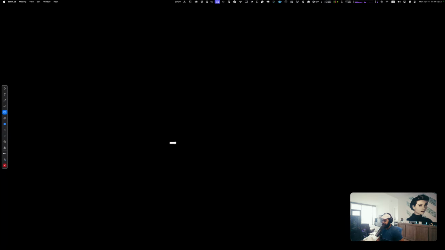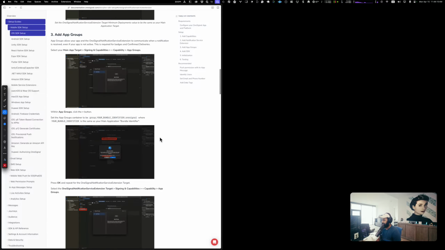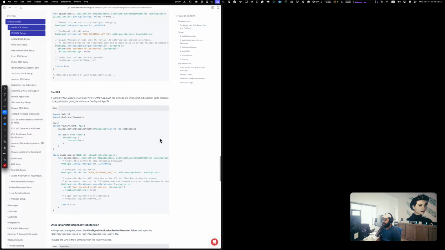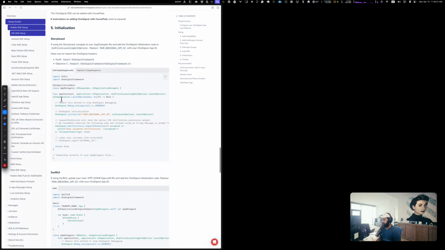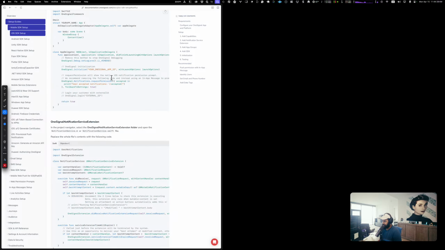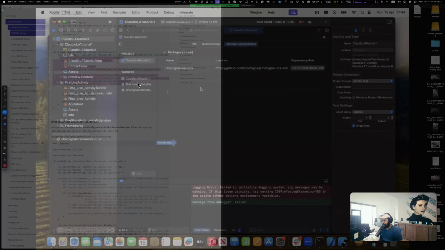All right, so now we have our notification service extension that's set up. There's also the initialization of the SDK itself, which I'm going to link you to as well. Okay. Now, I don't want you to just copy and paste this code. There's only a few things that you need to copy and paste, and it's specifically the OneSignal stuff.